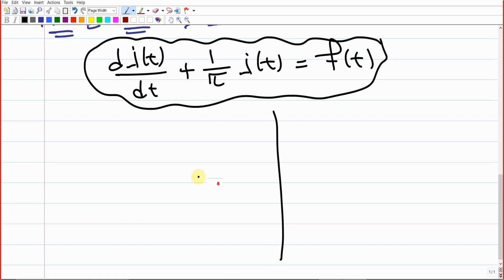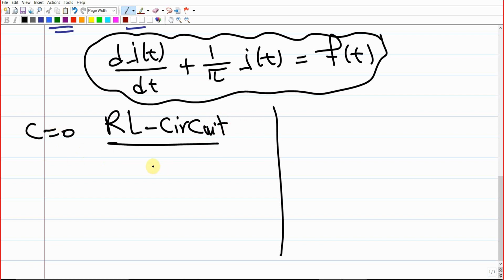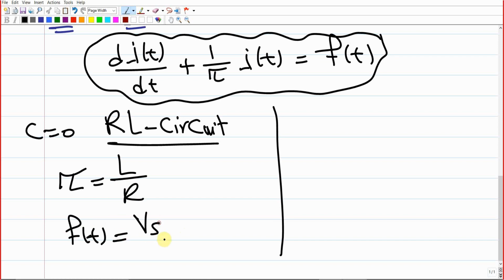But we do have two scenarios. In case we have an RL circuit, it means that for this circuit there is no capacitance. For this circuit, C equals 0 or tends to infinity, as we discussed in the previous meeting. So this tau, which is the time constant, is L over R, and the forcing term should equal Vs of t divided by L. This is the voltage source, this is the inductance, this is the resistance of the electrical circuit.